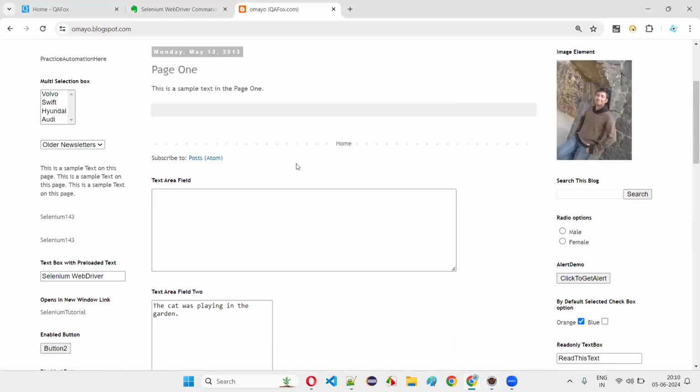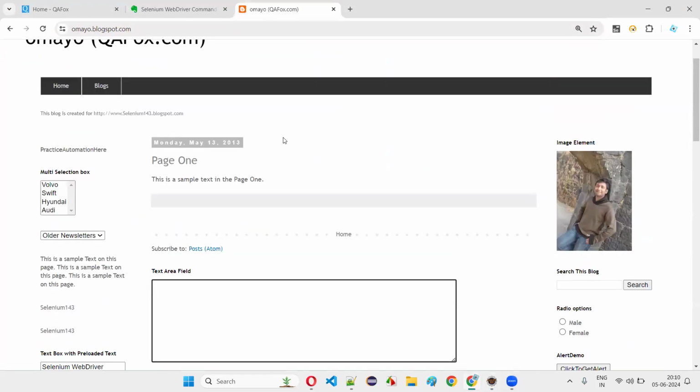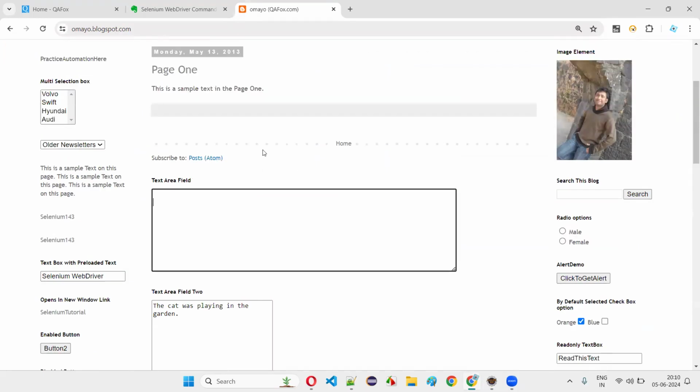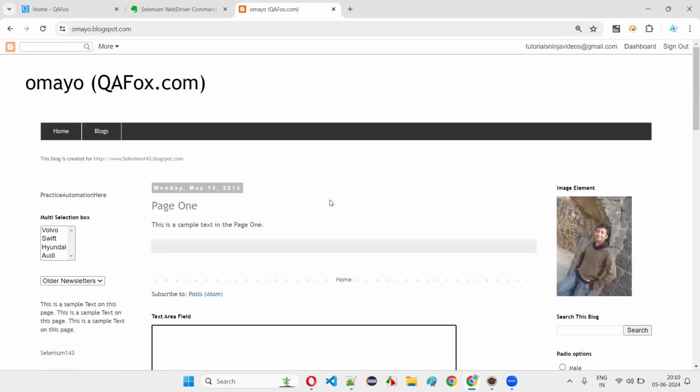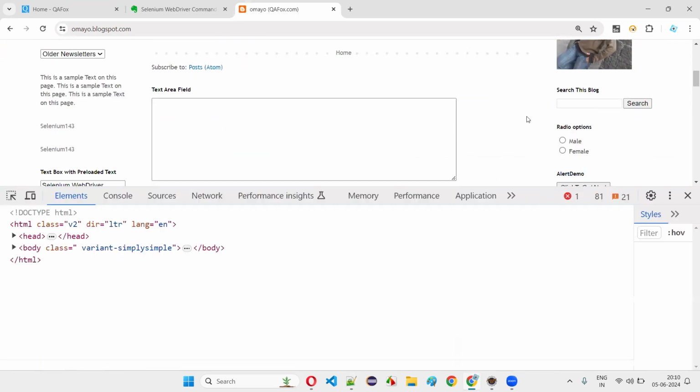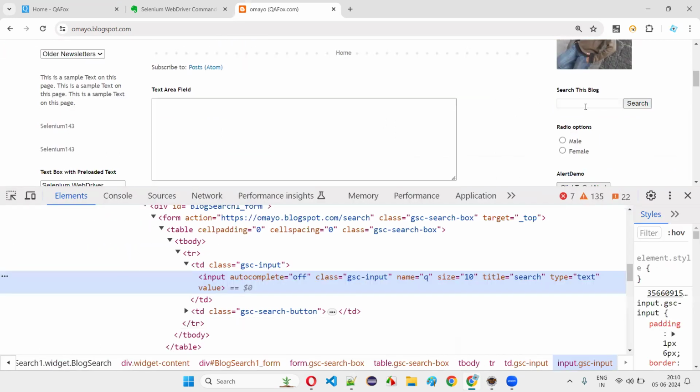Once I paste it there, now here I want to enter the text into the search box field, into the text area field. Using the sendKeys command, we can type the text into the text fields. The text fields can be either text box fields or text area fields. Into any of the text fields, we can enter the text. I'll first take the text box field. I'll right click here and select the inspect option for this text box field. The HTML code for this text box field will come.